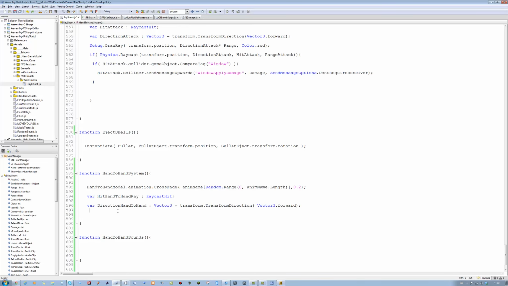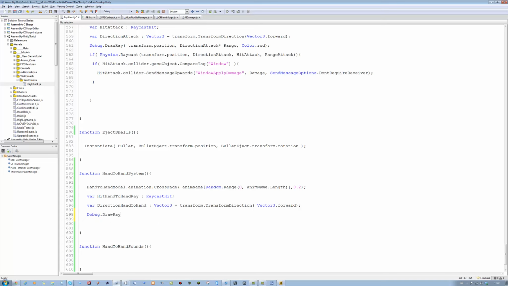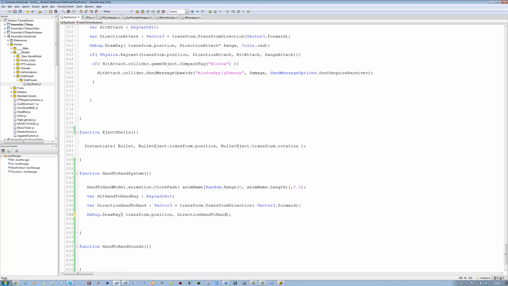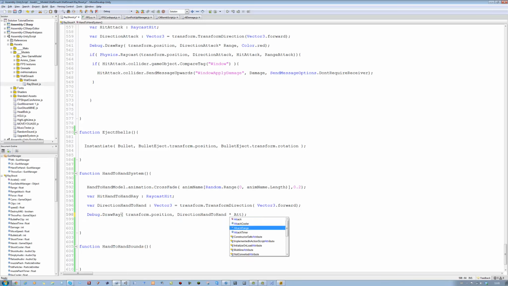Alright, that's fine. Now that we've done that, we want to debug the ray so we can see it. So Debug dot DrawRay, open bracket, close bracket, semicolon, save. Where's the ray going to come from? Our transform dot position, comma the direction, so direction hand to hand, times attack range. The color is whatever you want. I'm just going to put Color dot red. Alright, that's just for testing purposes.